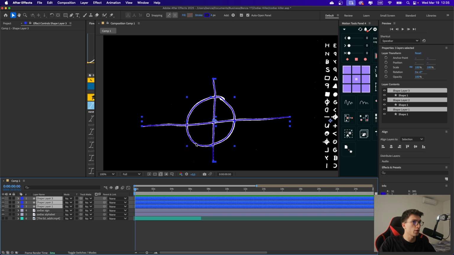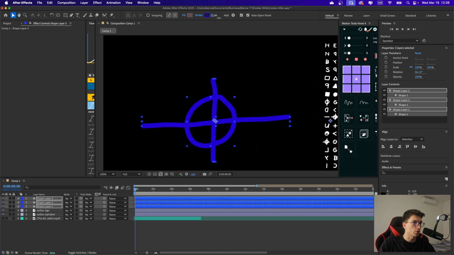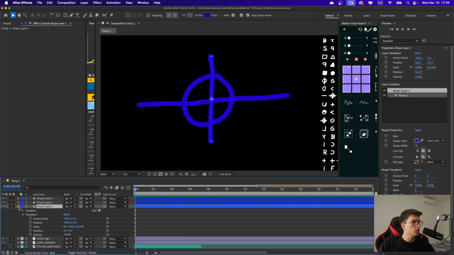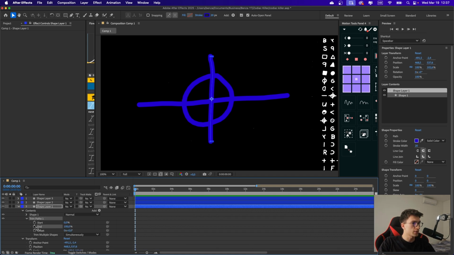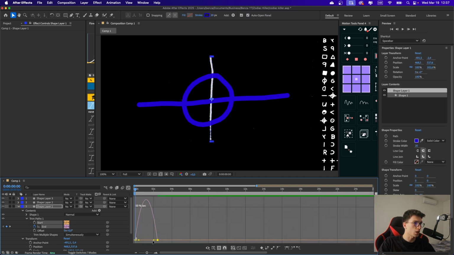So select all 3 of the shape layers and crank up the stroke size. Now what we're going to do is open each one of them up. Click on add here and choose trim paths. Open that up, set the end keyframe, push it a little bit out and take it back to 0. Select it, easy ease, go to the graph and make a left peak.